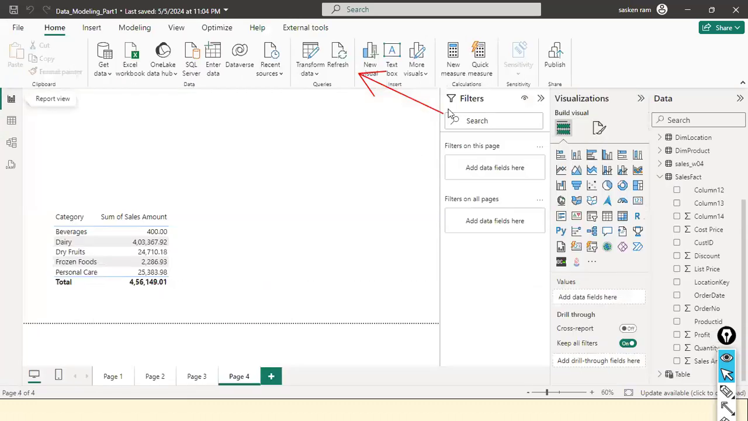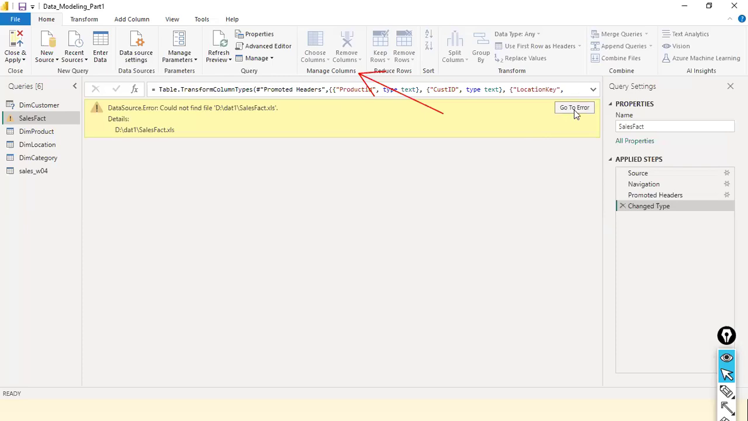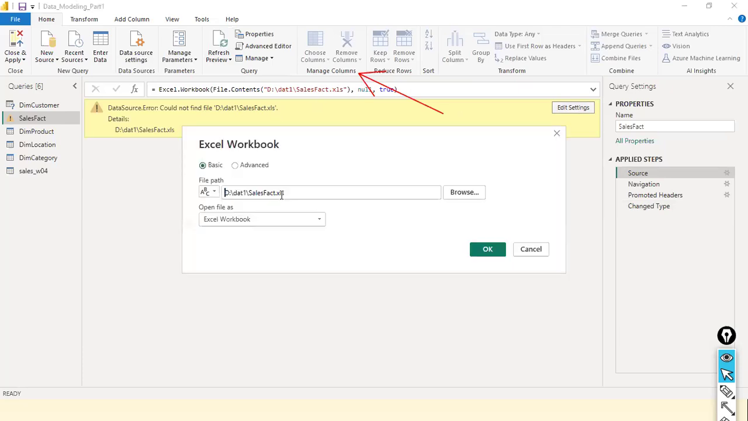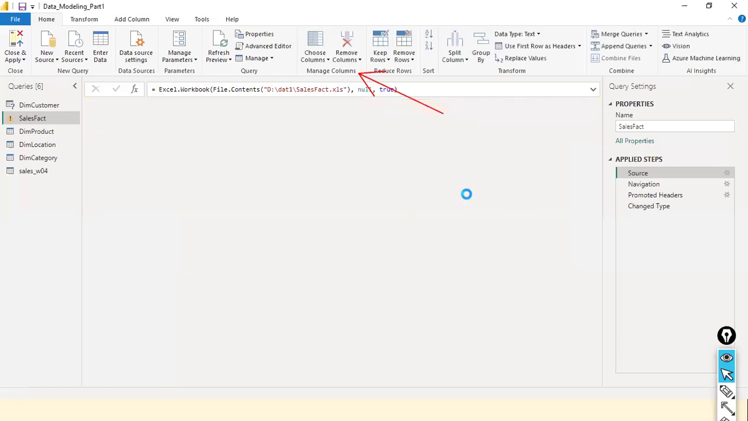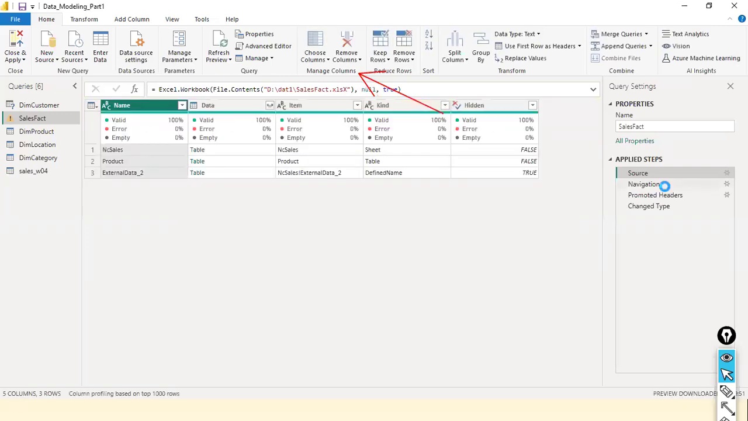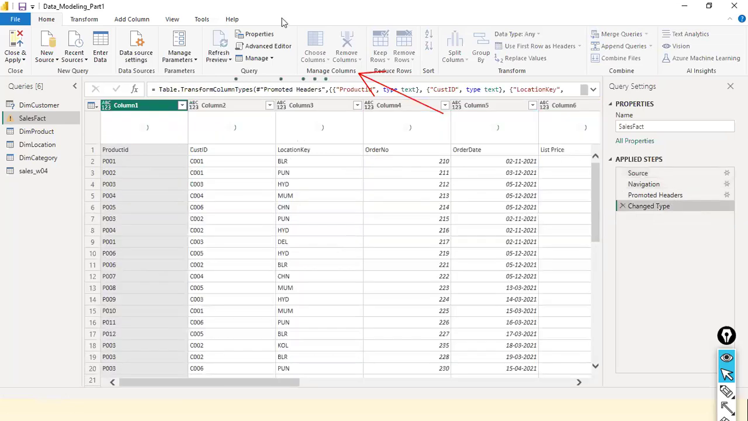I just go back to the some data, refresh preview. Could not find, oh, XLS. I think the XLS file got XLSX. I'll just make it XLSX. I think the file got corrupted. I don't know. Yes, now it got loaded and we can see the changed type, everything put together.